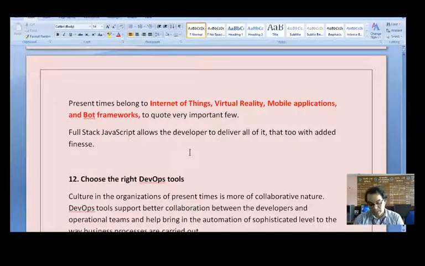Now, if you are a computer science graduate, you will be able to understand the Internet of Things, virtual reality, mobile applications, and bot frameworks. To code, very few are the applications which use the web platform only, using the basic internet service providers and IP numbers for their function.